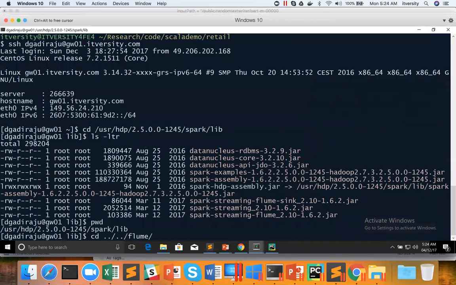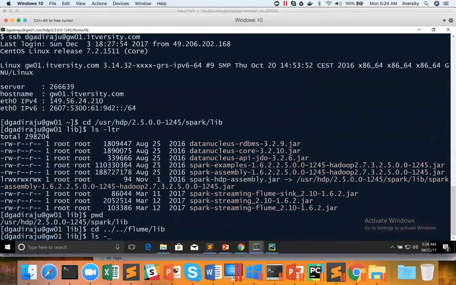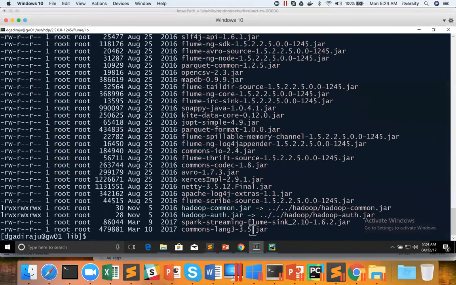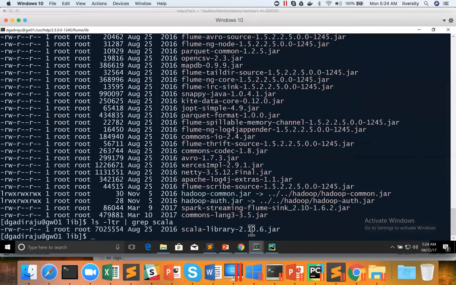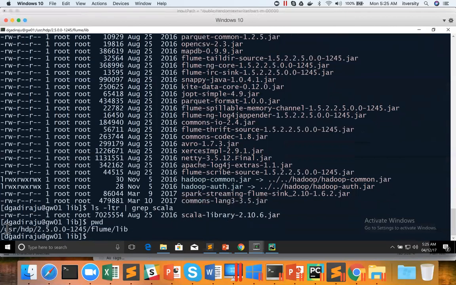And also we need to have some additional dependencies from the Flume libraries which we have added. So we need to have commons-lang and also the Scala one, ls -ltr grep scala. We need to add this also for the safer side. Most likely this might be available already on the other nodes in the cluster. But if something fails, we'll add this. Otherwise, I think adding this is good enough. Commons-lang has to be added. So this is the path which we need to pass.